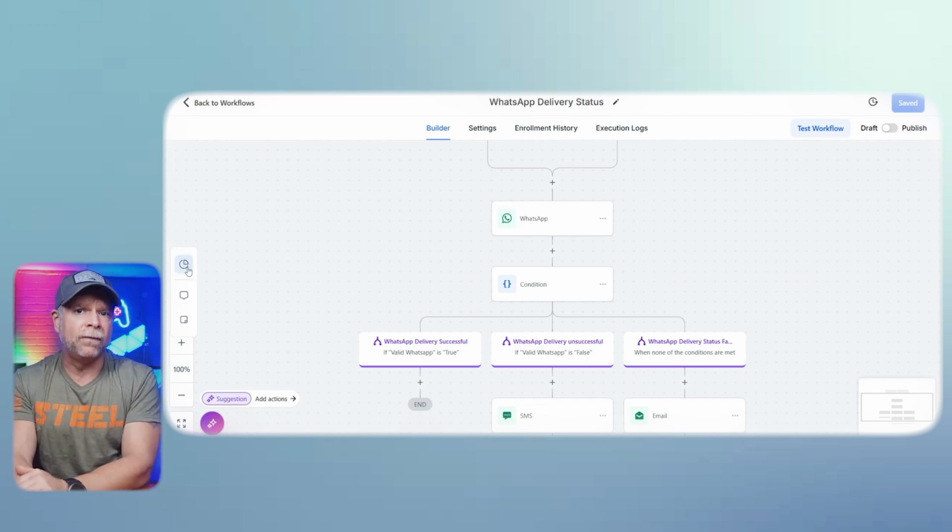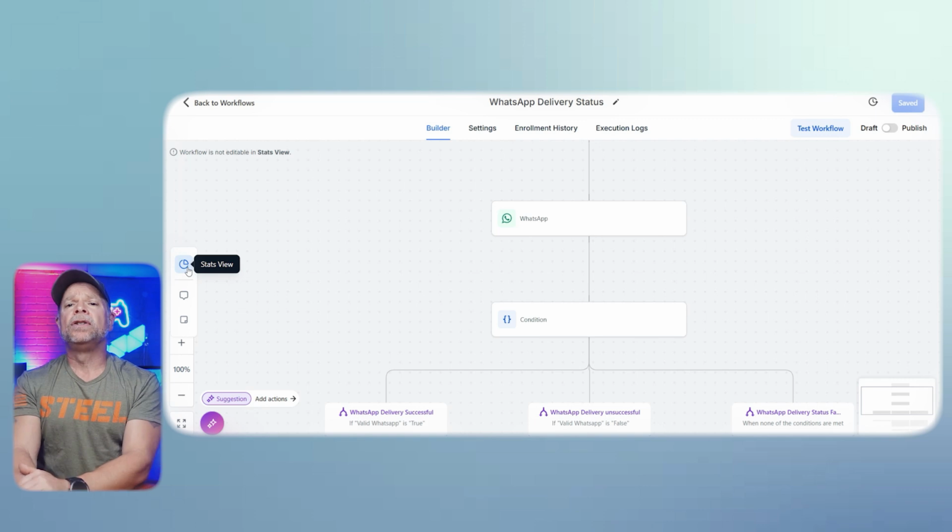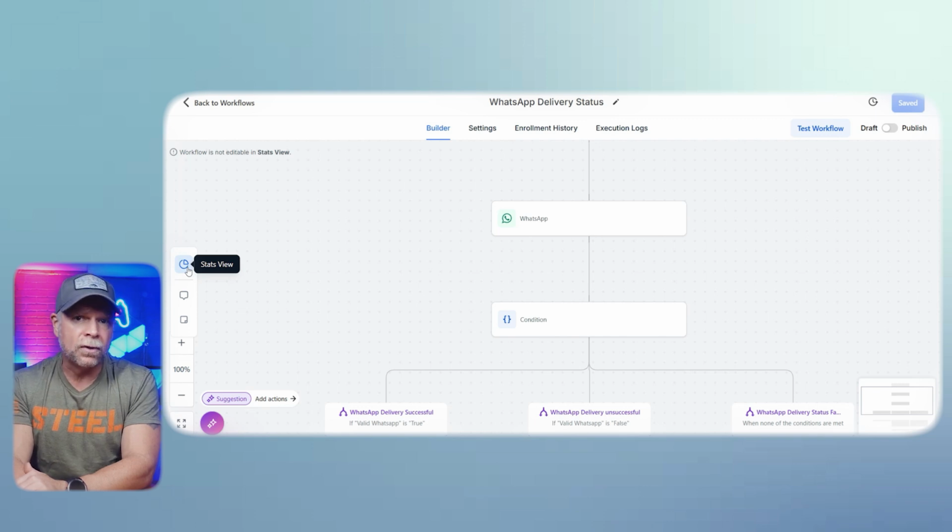There's a stats view toggle on the top left side of the builder. This allows you to switch to a view that shows real-time statistics on how many people are currently in each stage of your workflow. This feature is incredibly useful for monitoring the performance of your workflows and making adjustments to improve results.